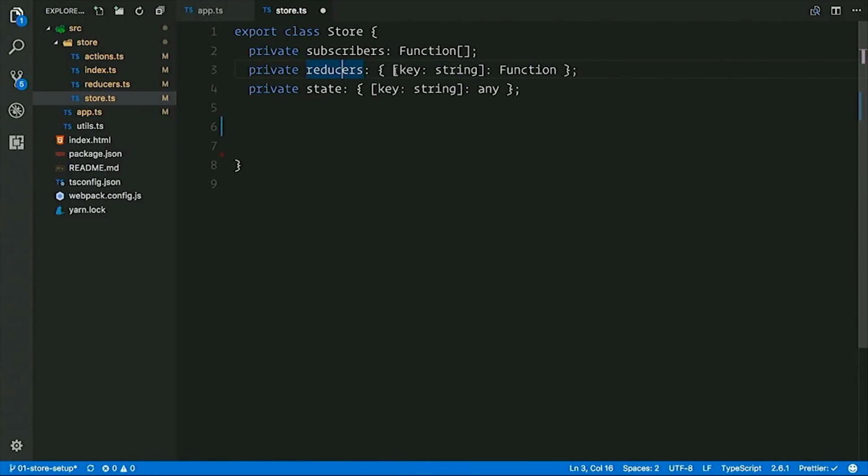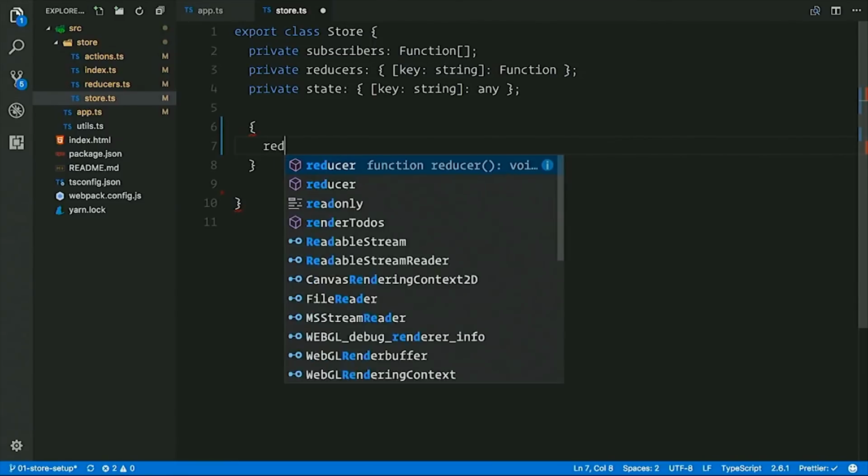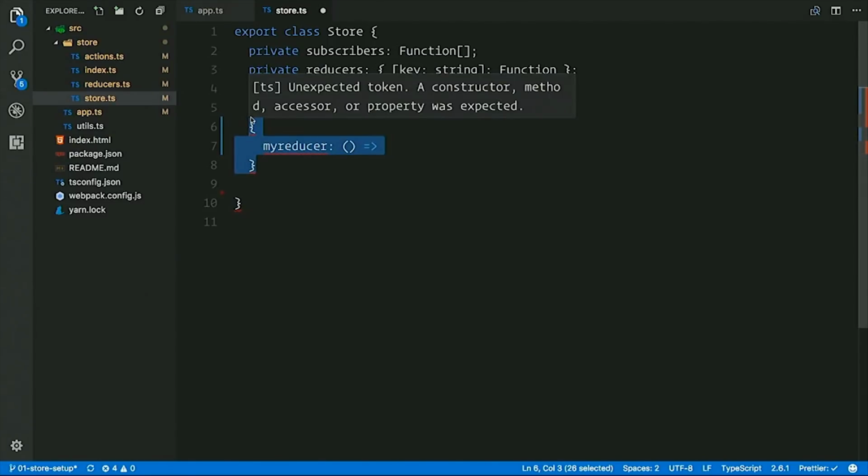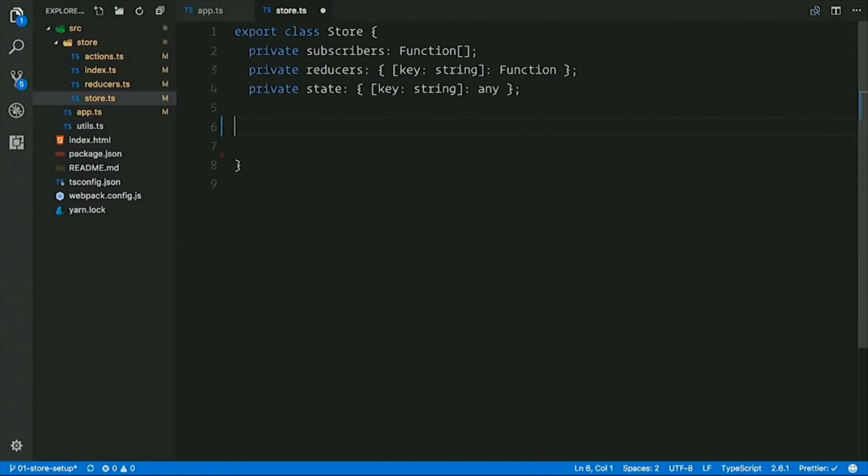Now, a reducer is made up of a key, which we can say is a string, and the value of the reducer is just a function. So for those who haven't seen one, we'll just call it my reducer, and it's simply just going to be a function like this. This is basically what we're telling TypeScript a reducer looks like. So it's up to us to pass arguments, state, actions, and so on.